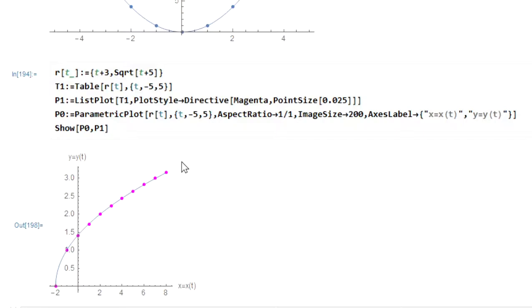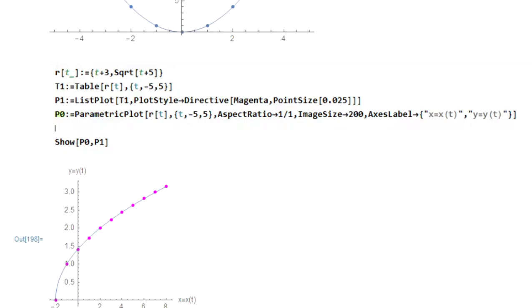Let's see here. One thing that might be lacking here is a little orientation. What is forward orientation on this curve? To actually get the orientation indicated the way we want it here with a bit of an arrow, we are going to make use of graphics in Mathematica. We are going to make use of an arrow graphic, right? That is going to be in the shape of what we call a Bezier curve, right?